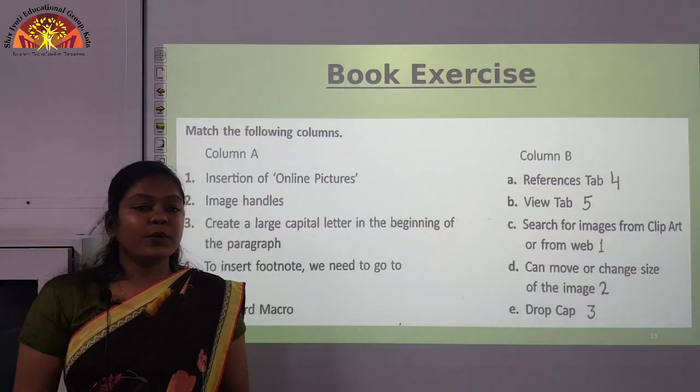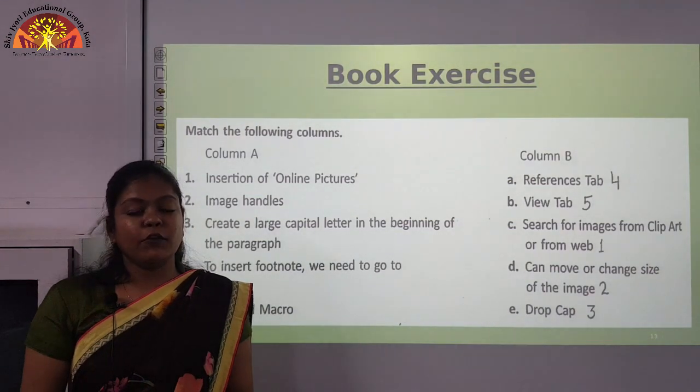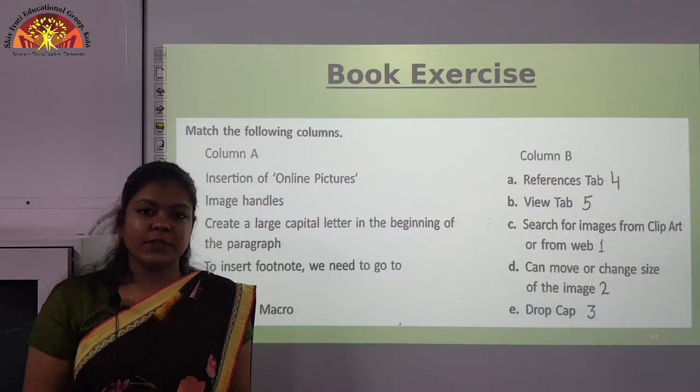So, students, today we have finished the practical of chapter 5 and the book exercise of this chapter.